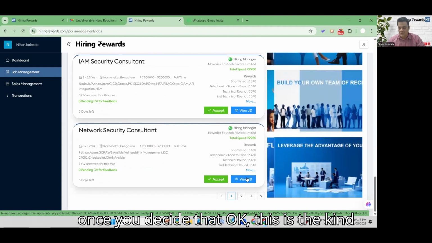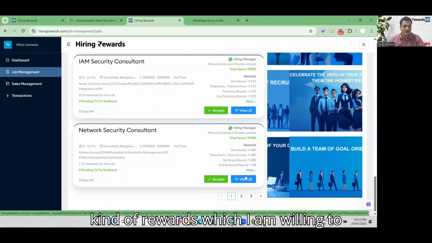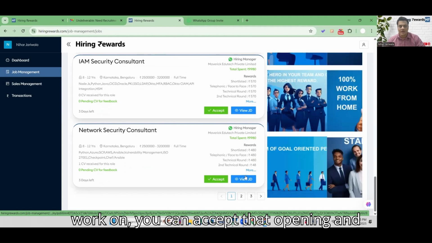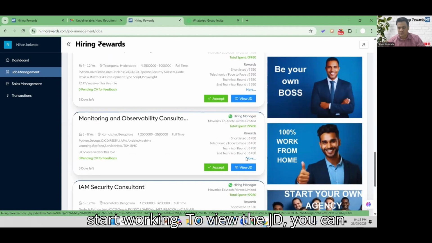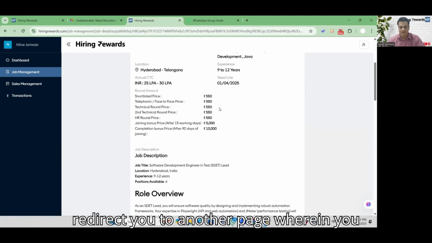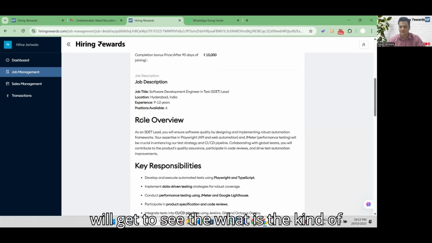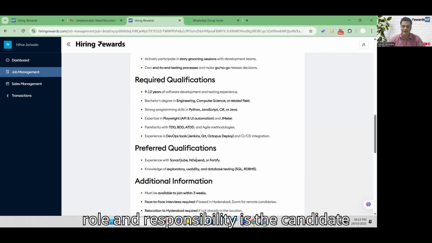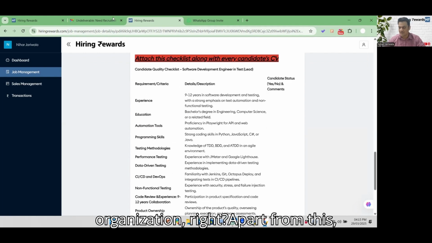So once you decide, okay, this is the kind of role I'm working for, and this is the kind of reward I am willing to work on, you can accept that opening and start working. To view the JD, you can just click on the view JD section. It will redirect you to another page where you'll see the rewards again, and the roles and responsibilities the candidate has to fulfill in the organization.